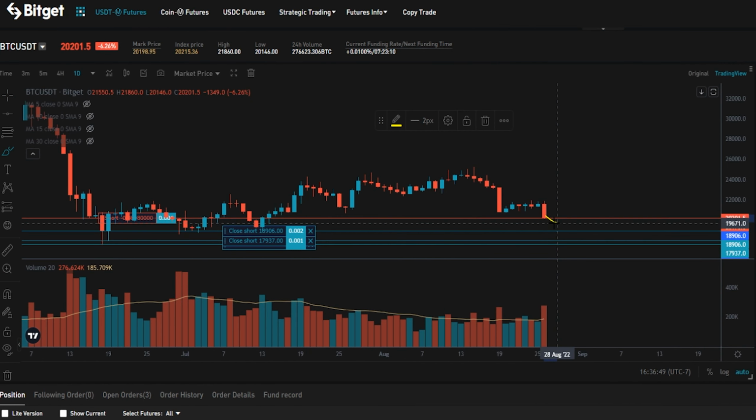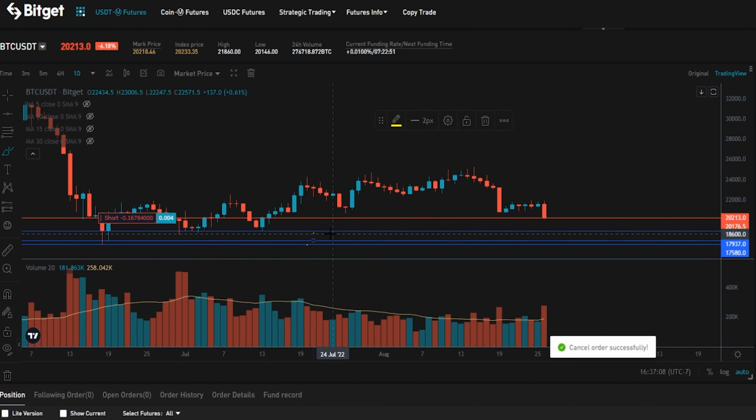If price action continues to the downside, we'll be scaling out at these three price points. If at any point you want to cancel your take profits, you can just come over here in these little boxes, just click on the little X. I've successfully removed all those orders.